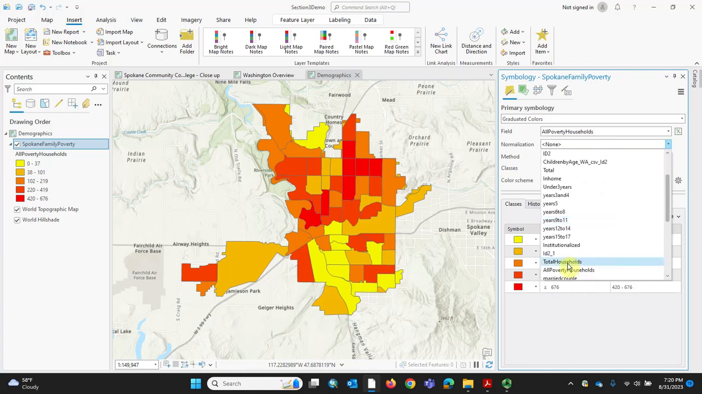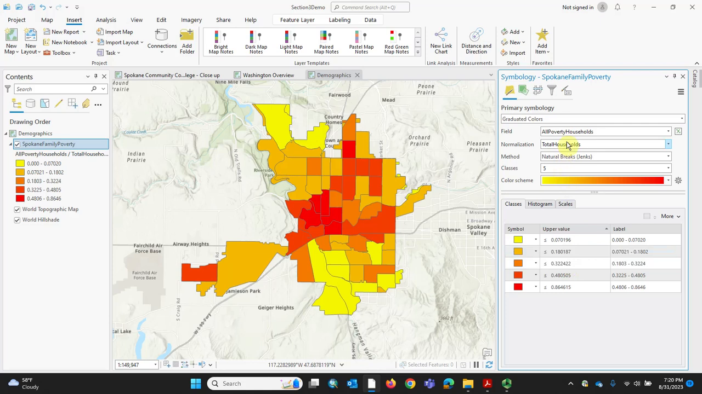Total households. So what I'm doing is dividing the number of households in poverty by the total number of households. And so what that gives me is a fraction. It's basically the fraction of the households that are in poverty. We can turn a fraction into a percent, can't we? If you're taking my math class, you know that, right? Or you probably just came into this already knowing that.